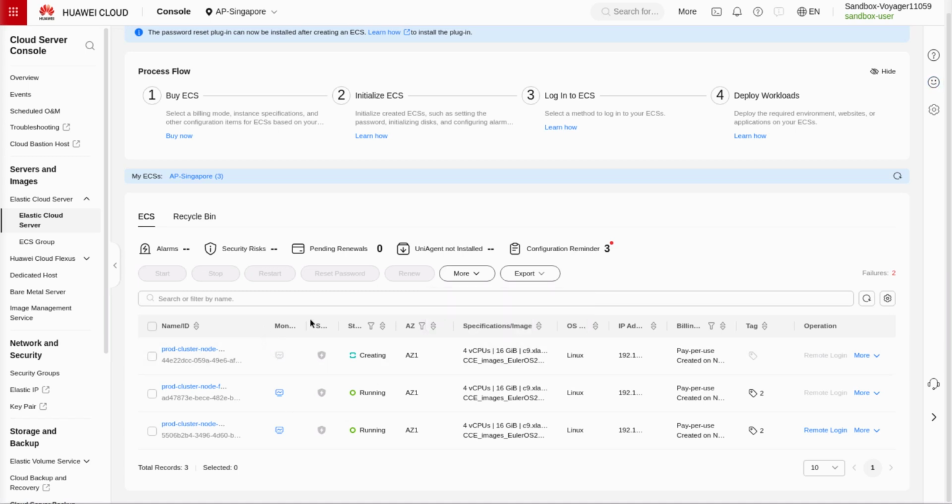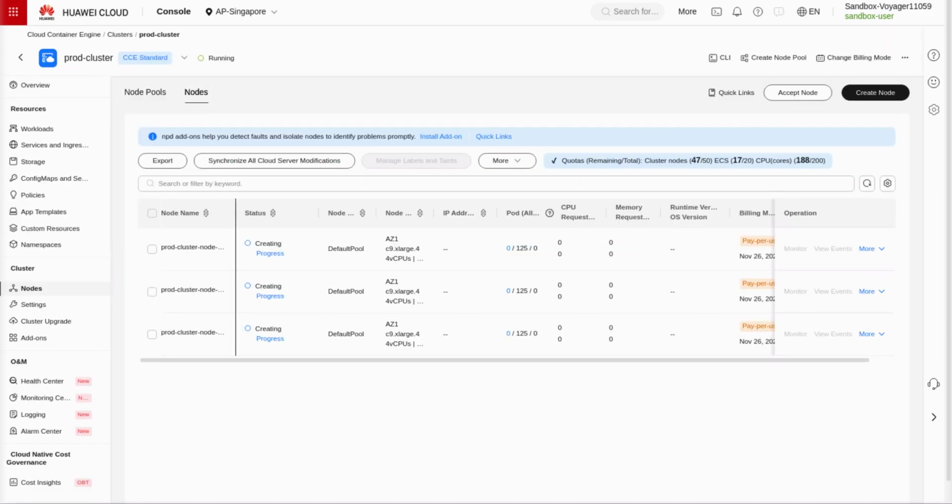Alright, so remember it is ECS that is running it. If it was BMS that I wanted, I would have selected BMS. So now you can see that all of them are in a running state. Let's come back to CCE. If I refresh this.